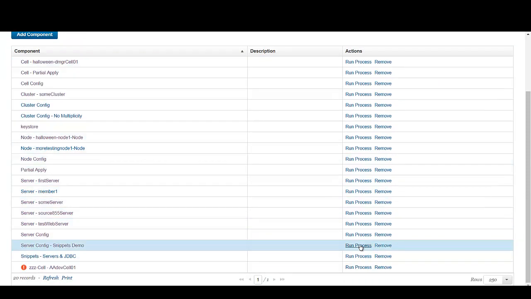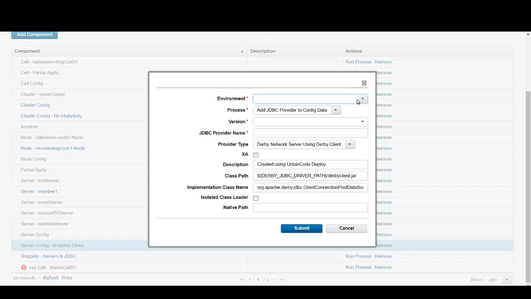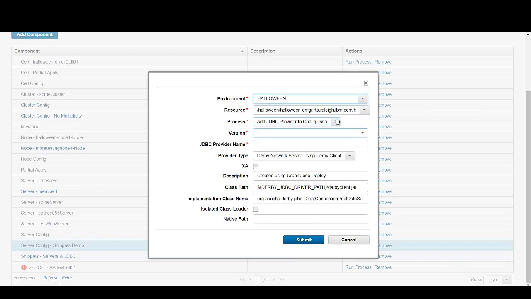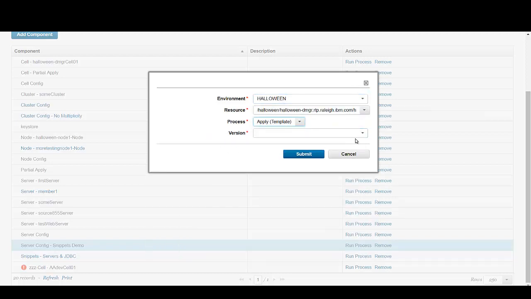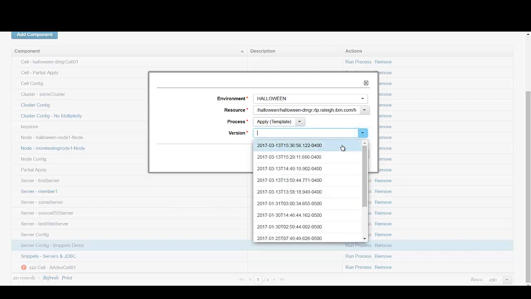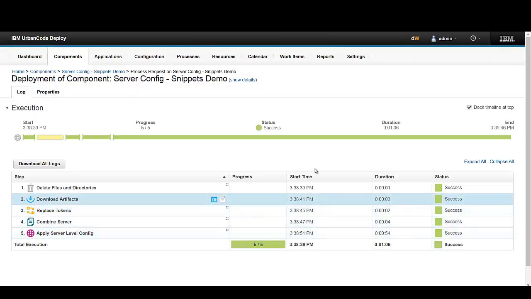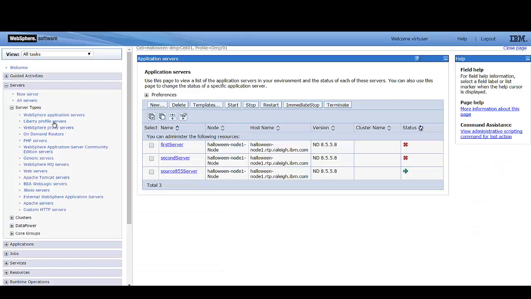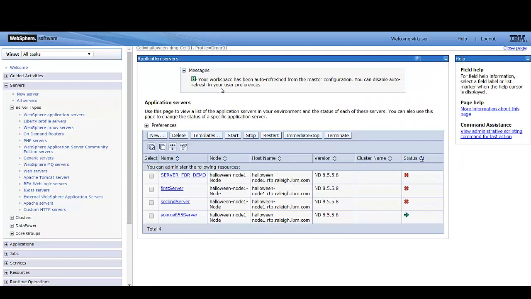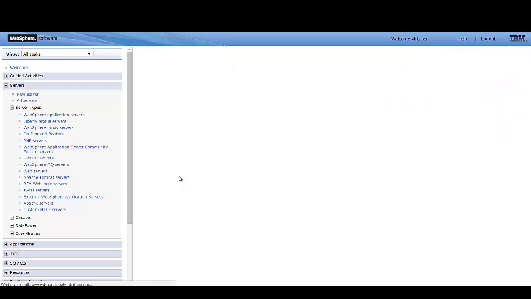Now I'll run the component process to apply my server and the JDBC provider out to WAS. And when I apply, I'm going to pick my latest version, the one we just created. Okay, it looks like the process completed successfully. Now let's check out WebSphere and see if our server was created. I've got 3 servers right now, but once I click on WebSphere application servers, it refreshes and we see we have a new server created.